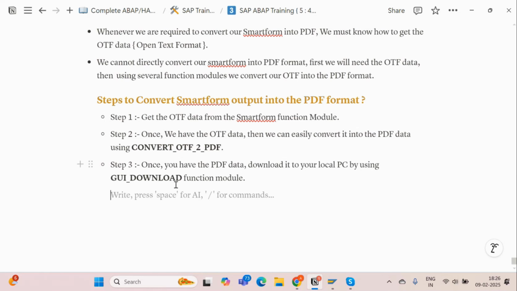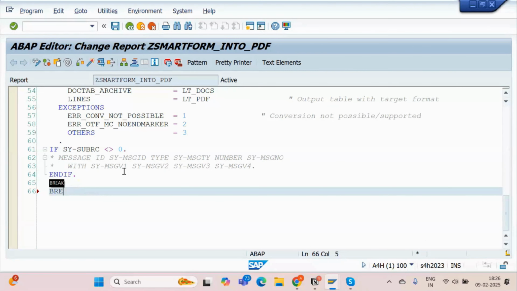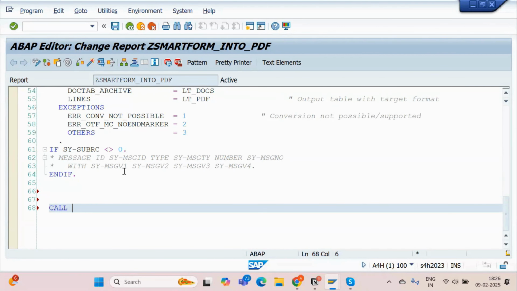If you remember, when we were discussing the concept of BDC, there we saw how to upload a file from our local system to the SAP system, right? This is the opposite of GUI_UPLOAD, which is GUI_DOWNLOAD. This is used to download the file from the SAP system to the local system. Okay, so I will go inside my program and I will call this function module. Call function GUI_DOWNLOAD. Control space, press enter.